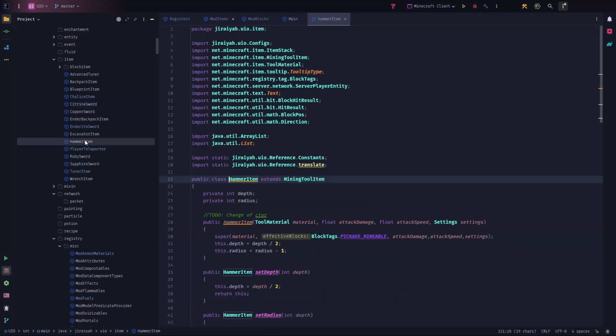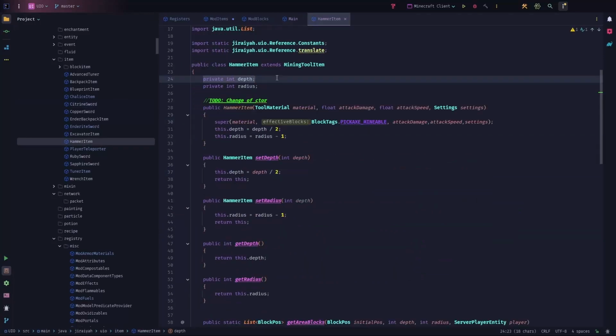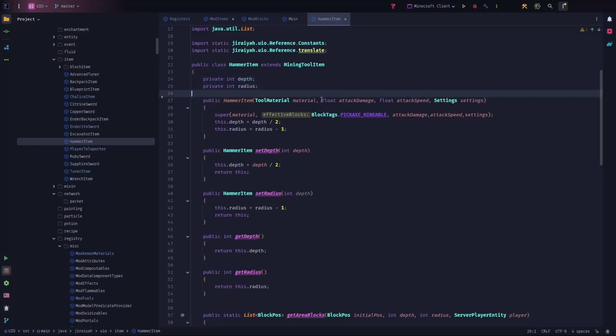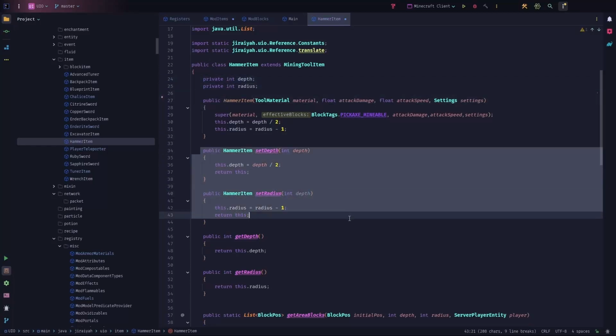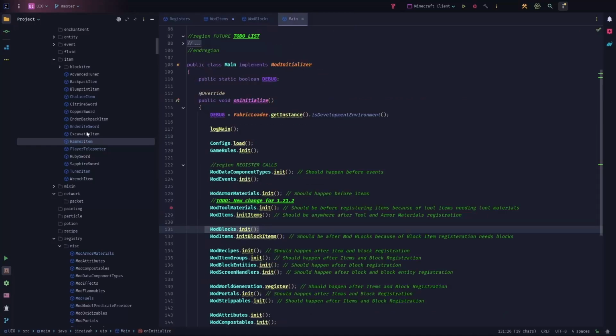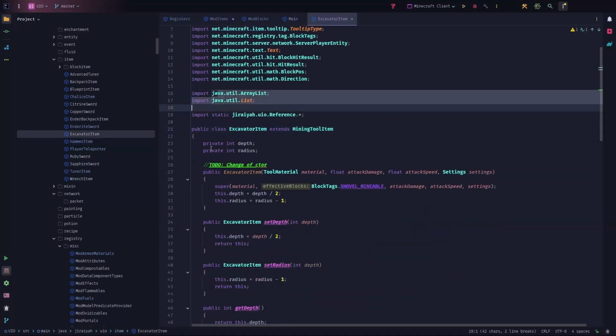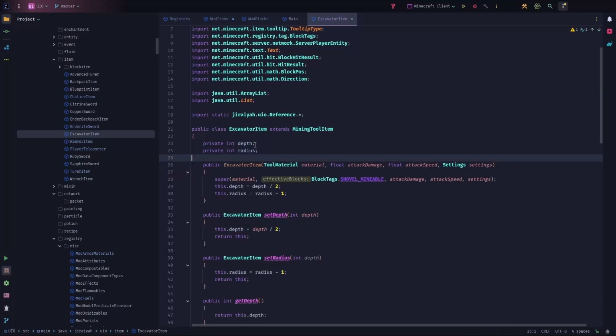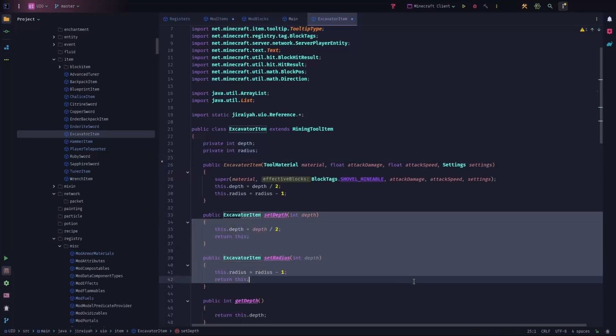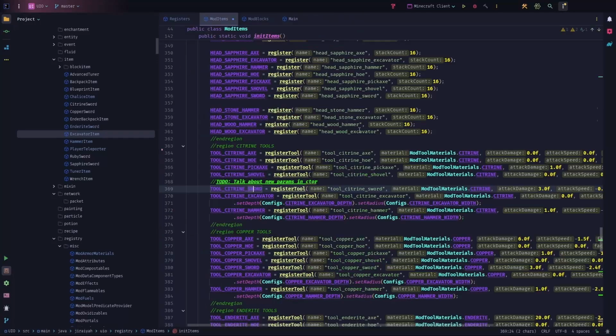And for the hammer and excavator, I'm not sure if this happens right now or it will happen in future videos, but keep in mind that the depth and radius were final, and they are not final anymore because I did remove them from the constructor. I added their own set methods, and now the same thing is happening for excavator. These were finals and they are not final anymore. I did remove them from the parameters of the constructor and I added the encapsulation there. And because of that, now I call the register tool on the excavator, and after everything I just call the setters for the depth and radius like so.